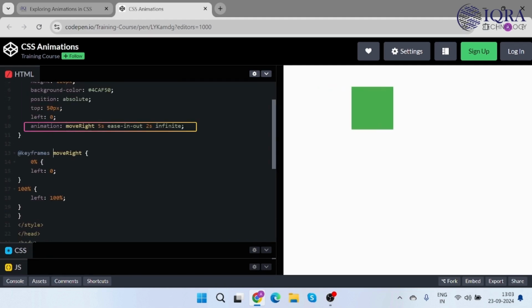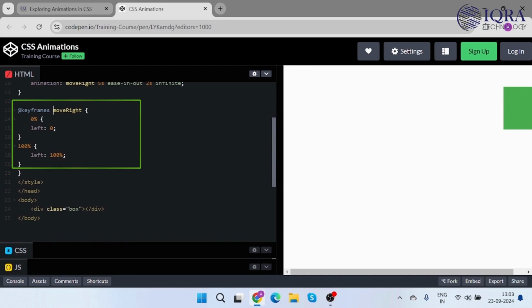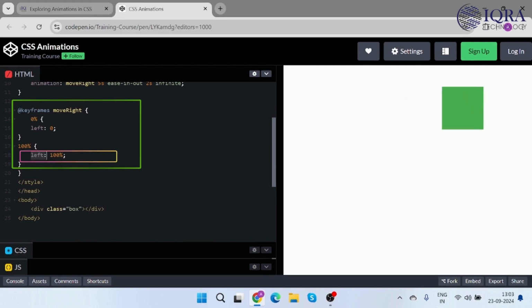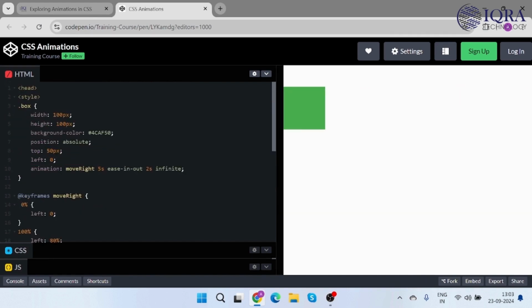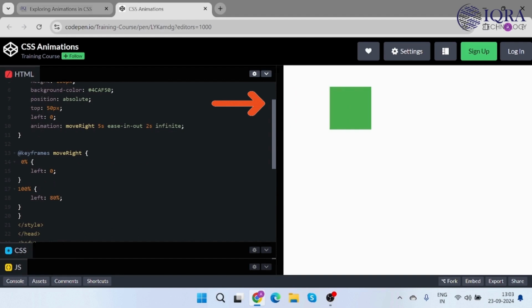In the keyframes, at 0%, the box starts at left 0. At 100%, the box moves to left 100%. This creates a smooth animation that begins 2 seconds after the page loads and repeats every 5 seconds. If you reduce the animation range, for example, change left 100% to left 80%, you will see the box doesn't move all the way to the right. The delay ensures the animation starts after 2 seconds.